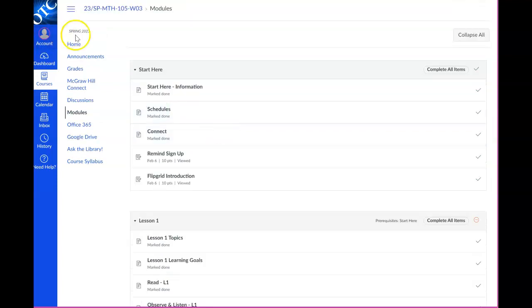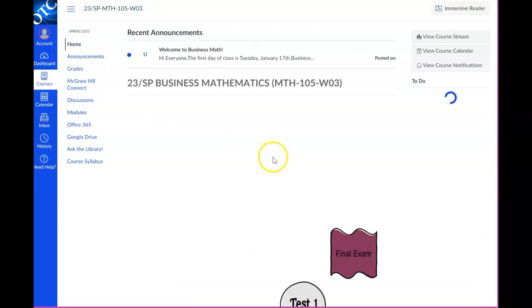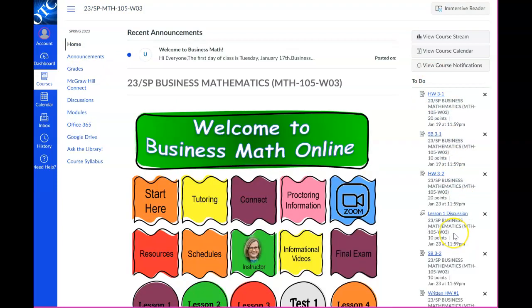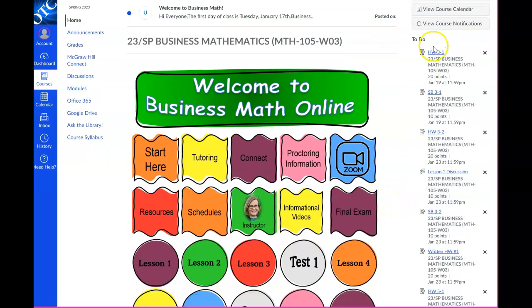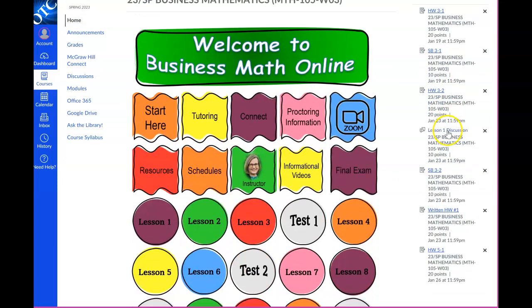All right. Now, there is a to-do list right over here. If you only go to the to-do list, you're going to miss out on the videos. Your modules are going to be locked. You're going to have problems getting to things and possibly get confused because you won't know what's going on. So don't use the to-do list as your navigation.